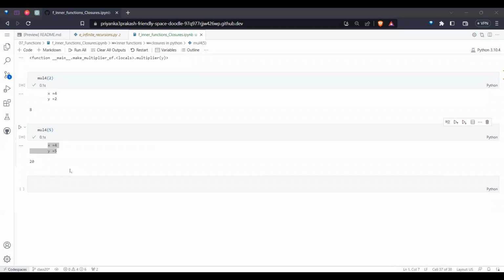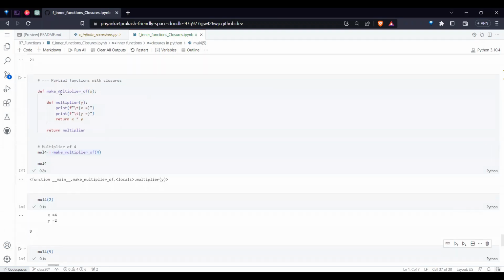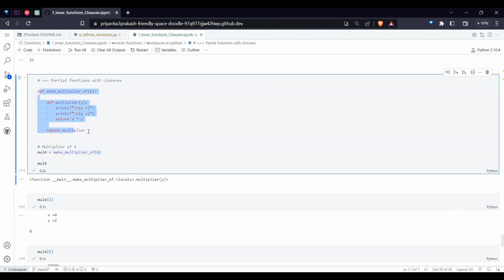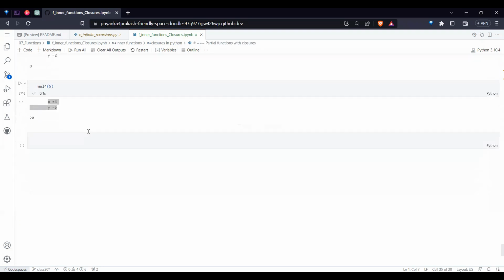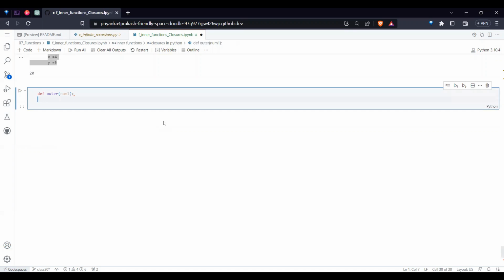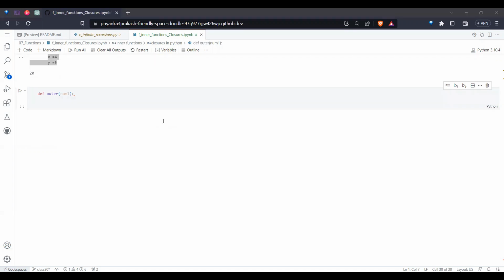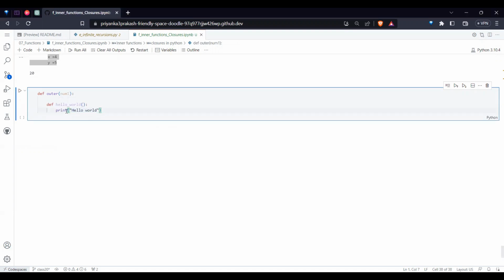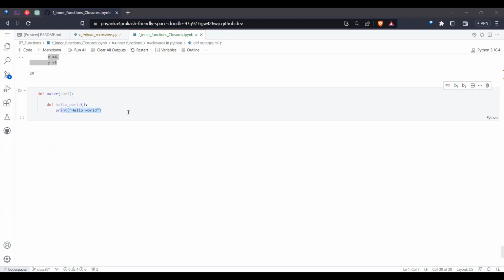So let me give you one more example. Does it mean that every function that has an inner function should be like this? Means no. Let me give you one more example. Say I have an outer function. Within that outer function, I have one function. In this function, I have something. Let me have one more function, maybe another function called a wrapper.